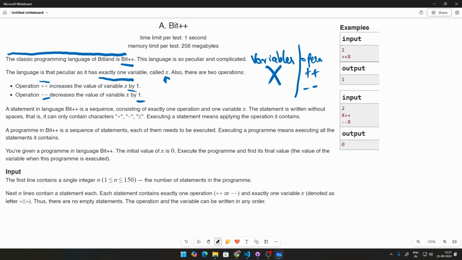A statement in language bit++ is a sequence consisting of exactly one operation and one variable x, so something like x plus plus. So that is something you have to say. Exactly one operation and one variable. So this variable is guaranteed, and this operation is also guaranteed. This statement is written without spaces, so there are no spaces. It can only contain the characters plus, minus or x. When plus is there, minus can't be there. When minus is there, plus also can't be there, because there is only one operation in every case, and the operations are either two pluses or two minuses.